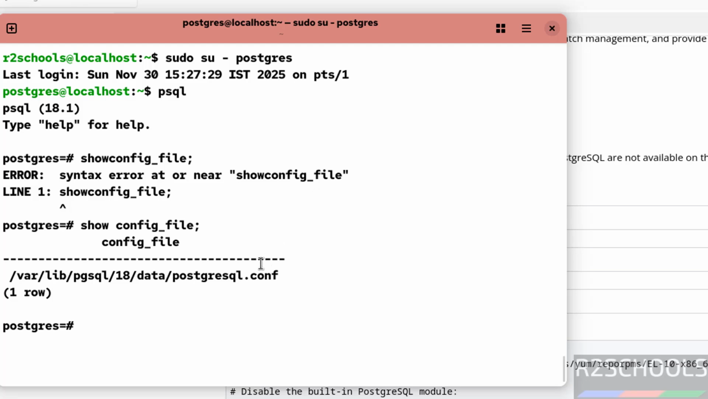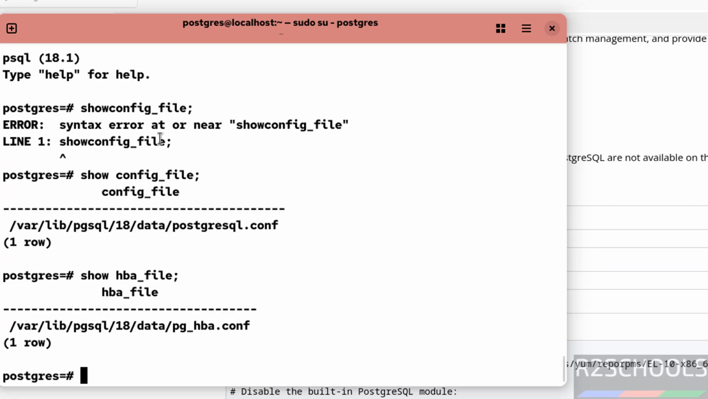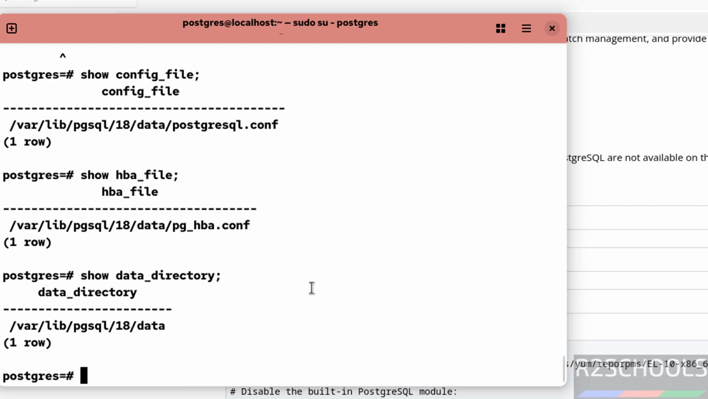This file contains PostgreSQL server level configuration parameters. The other file is HBA. HBA means host based authentication file. These both are in the same directory. Now find the data directory location. Show data_directory. All three are in the same directory. If you want to find the log directory, show log_directory.